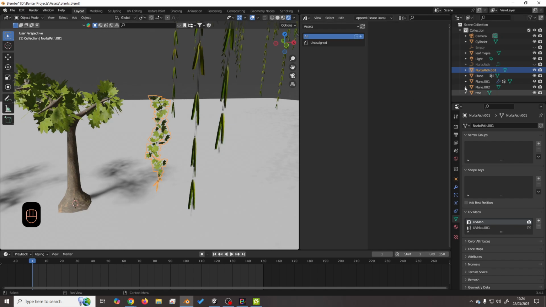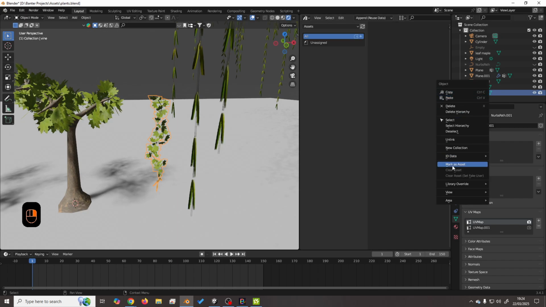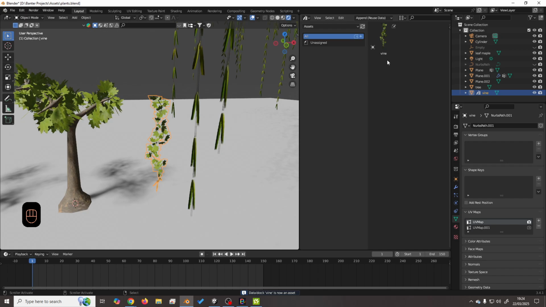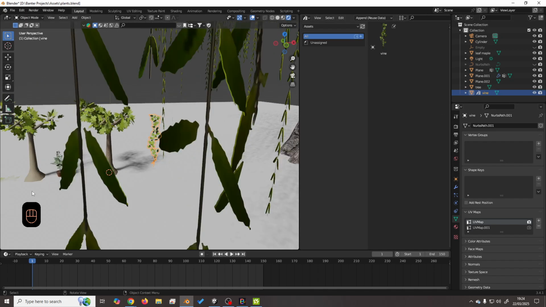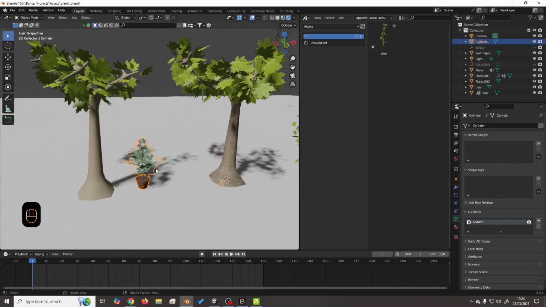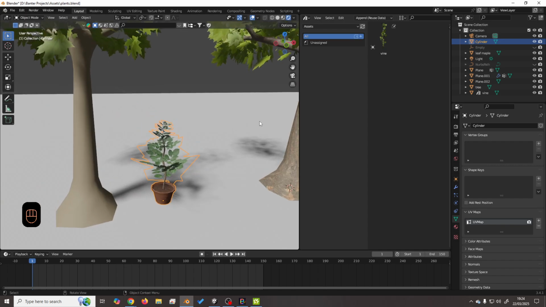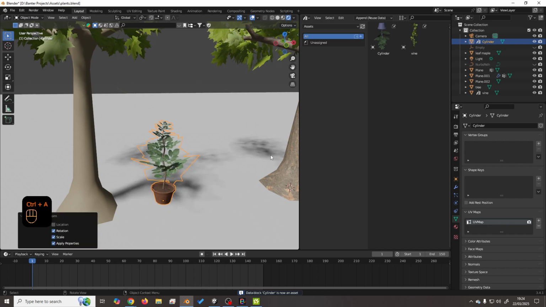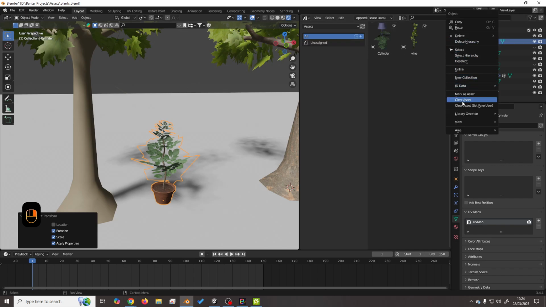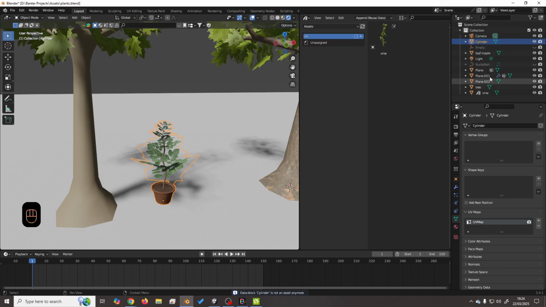And then we'll call that vine. And we'll mark it as an asset. Now my other stuff weren't marked as assets, but that's okay because I hadn't saved it like that, I don't think. Mark that as an asset. And it's upside down again. That is weird. There we go.